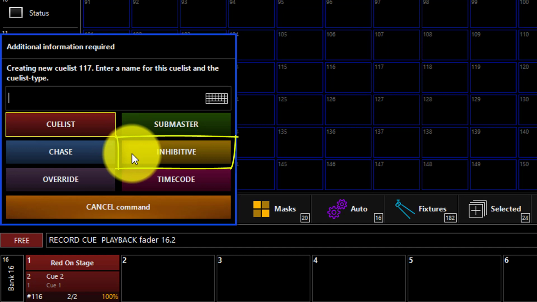Inhibitive faders are similar to submasters, except they only subtract from the look on stage. You record intensities onto an inhibitive fader, and when you bring that fader down, it inhibits or limits the amount of intensity that the fixture is allowed to put out to the stage.